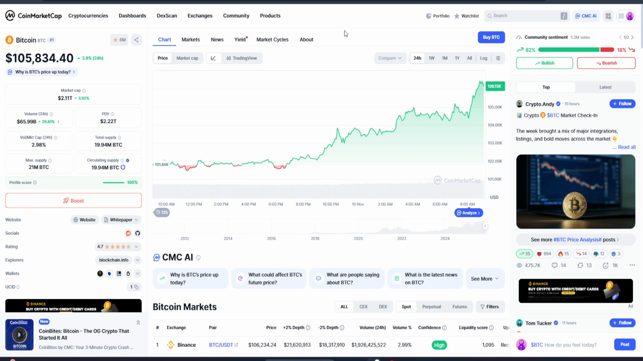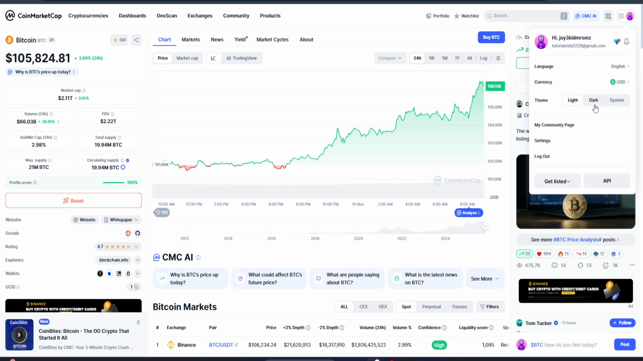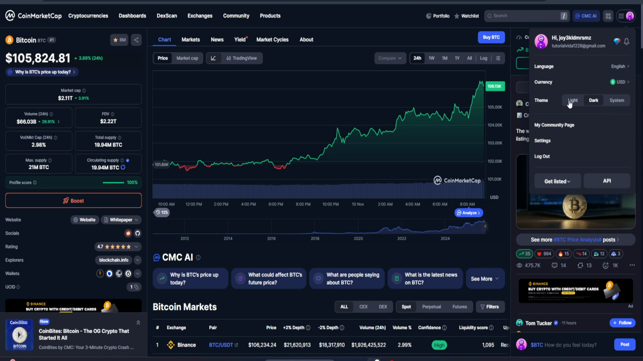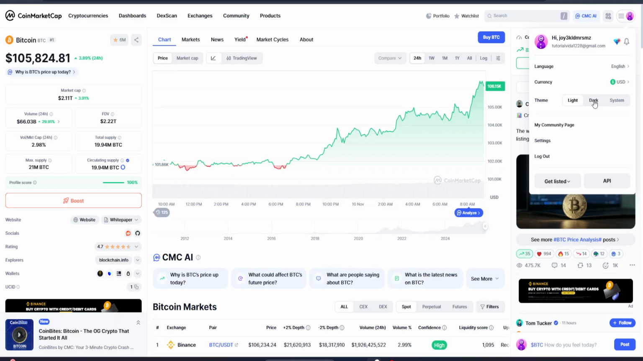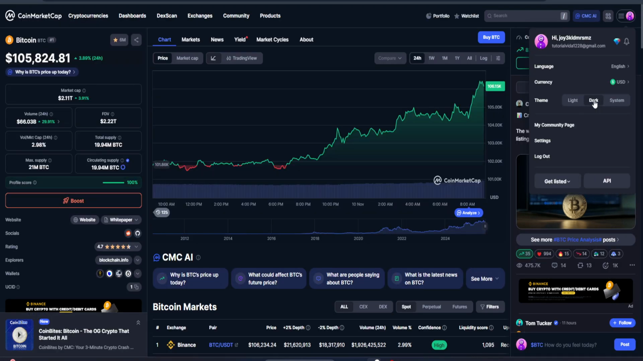Once that drop-down menu appears, look for the option that says Dark Mode. It might be labeled simply as Dark, or have an icon representing darkness or nighttime. Go ahead and click on that option. You should see the website instantly transform from its default bright theme to a much more relaxing dark mode. That's really all there is to it. In just a couple of clicks, you've switched to dark mode on CoinMarketCap.